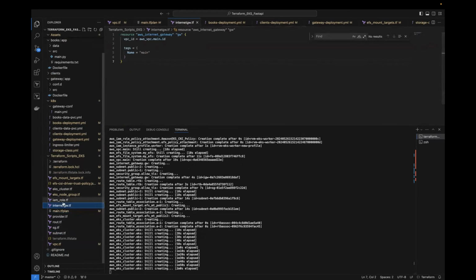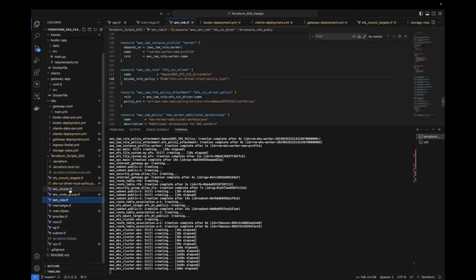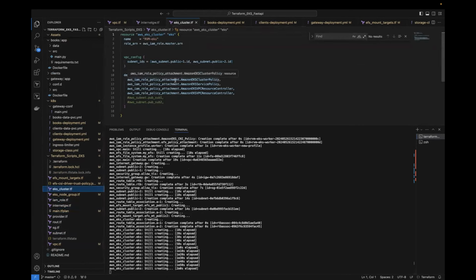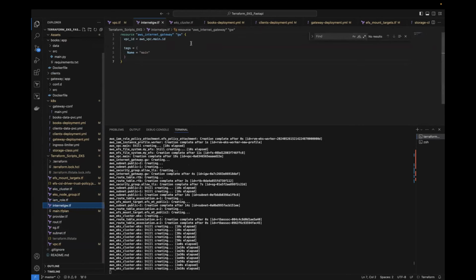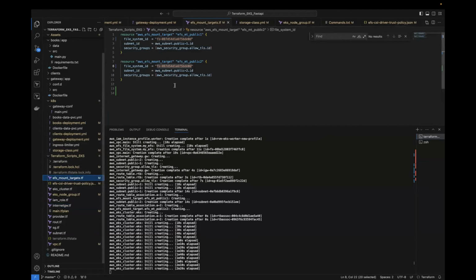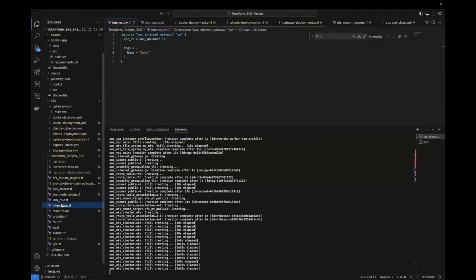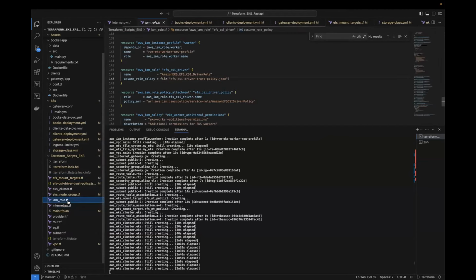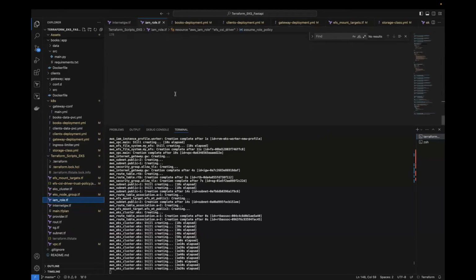I think we just change the tag name for the internet gateway. Where is the main? I think it's overridden. How did it happen? I think it overrode because we changed it on the internet gateway. Yeah, the main one. Okay, so it's not a problem.